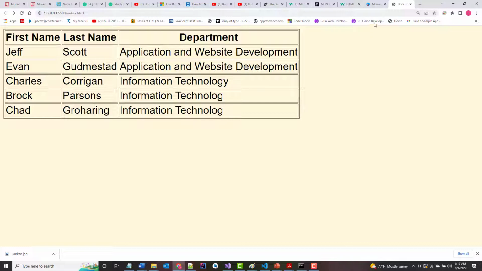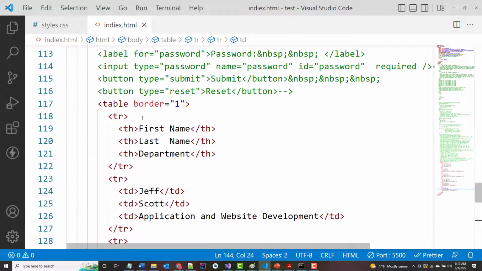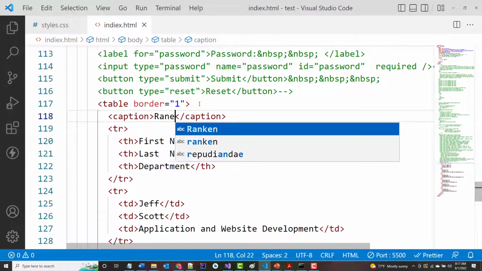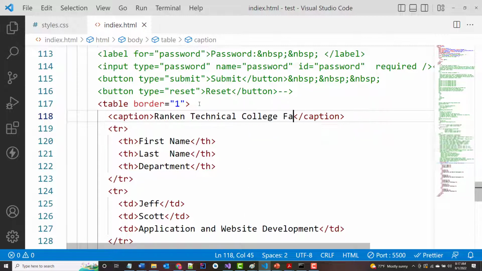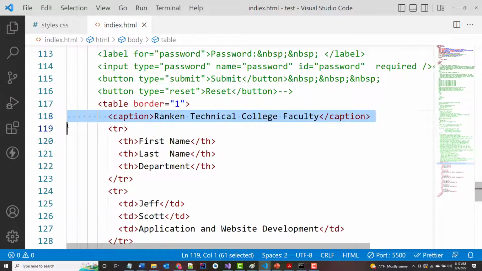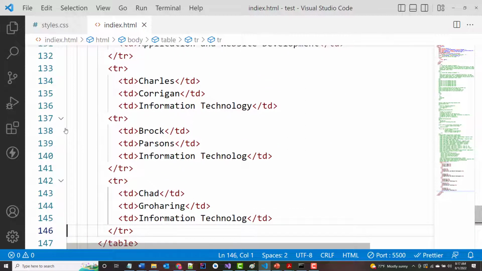Now, I can come in here and I can put in, for example, a caption. So under this table tag, before I even put in the table rows, I can put in a caption, and I can say something like Rankin Technical College Faculty. And you can see what I get here. I believe, I could be mistaken here, but I believe I can also put this down at the bottom, if for some reason you'd rather do that.